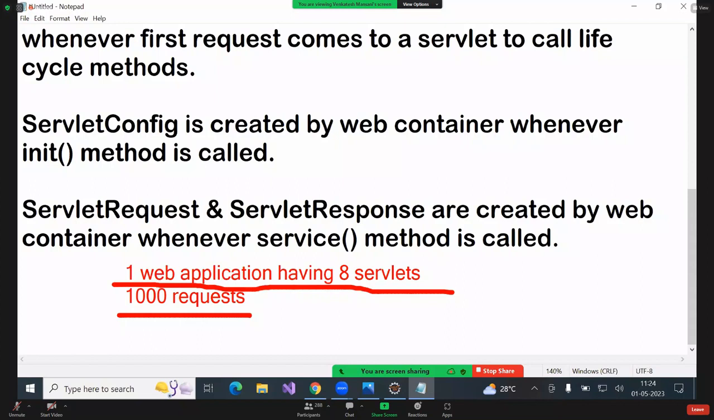Now servlet config, when is it created? Whenever the first request comes. So whenever the init method is called, the first request comes. So how many configs are created? 8 configs are created. Okay. Servlet request and servlet response are created by the web container whenever the service method is called. When is the service method called? Every request. That means here, how many are created? 1000 requests and 1000 responses are created. So 1000 pairs are created.